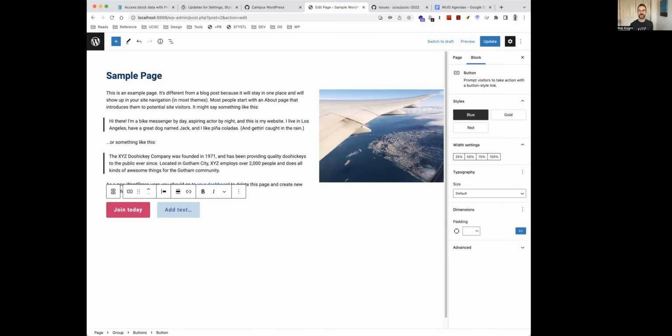I can't say anything about dark mode yet. Prefers reduced motion, I know we're sort of looking to WordPress to help us there. And I think WordPress is looking at that as well.